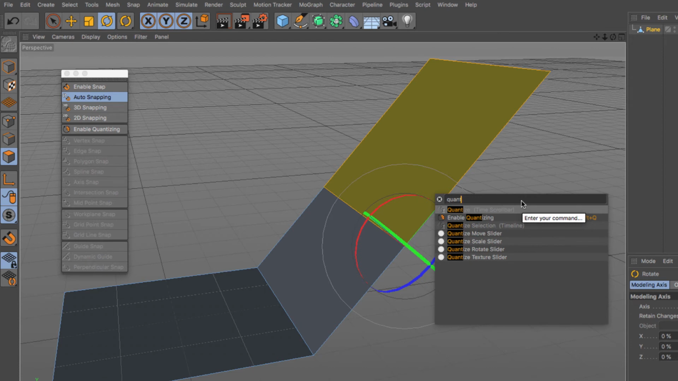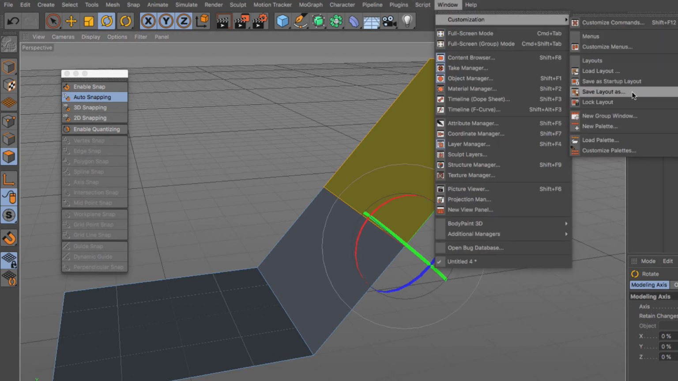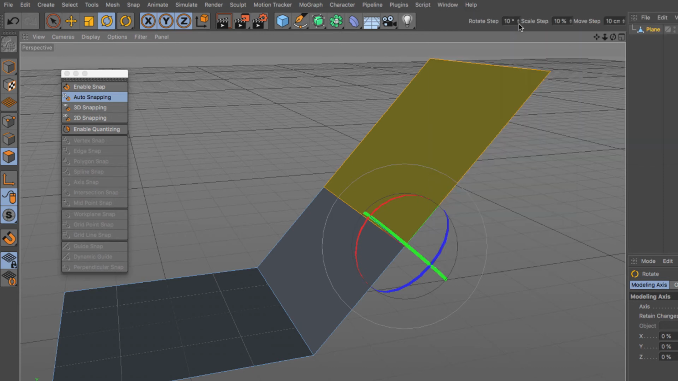quant for quantize, and then just click and drag the move slider, scale slider, and rotate slider over here. So click and drag this and drop it in here. Click and drag this and drop it in here. And click and drag this and drop it in here. And if you want to keep these little buggers here, all you have to do is go and save layout as, or save layout as a startup layout, and then whenever you fire up Cinema 4D, these are going to be available for you. So I can go to my rotation step and type in 5 degrees.